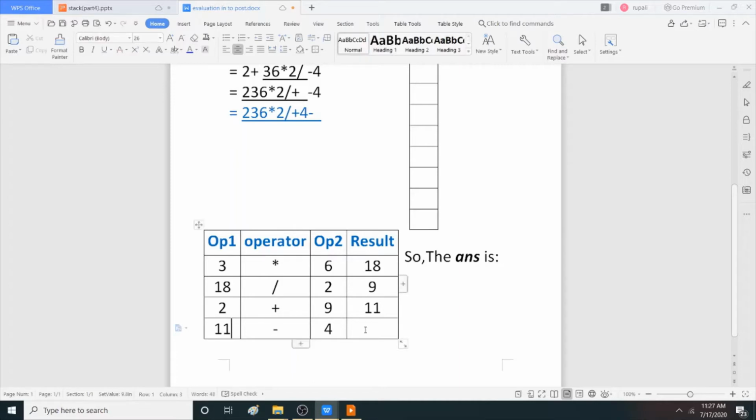Calculate the result. It is 7. Push 7 here. Finally, you get the result 7 after popping the stack. So, pop the result from the stack, write it here. So, the answer is 7.